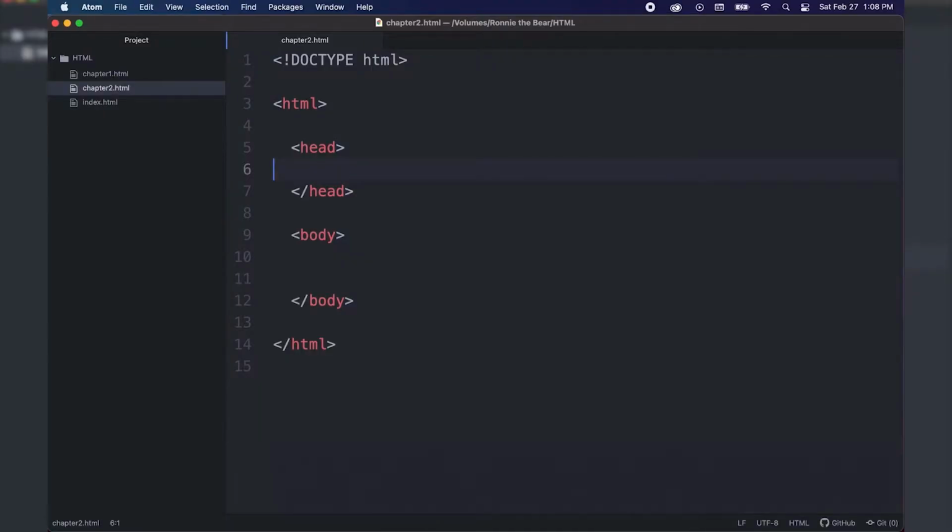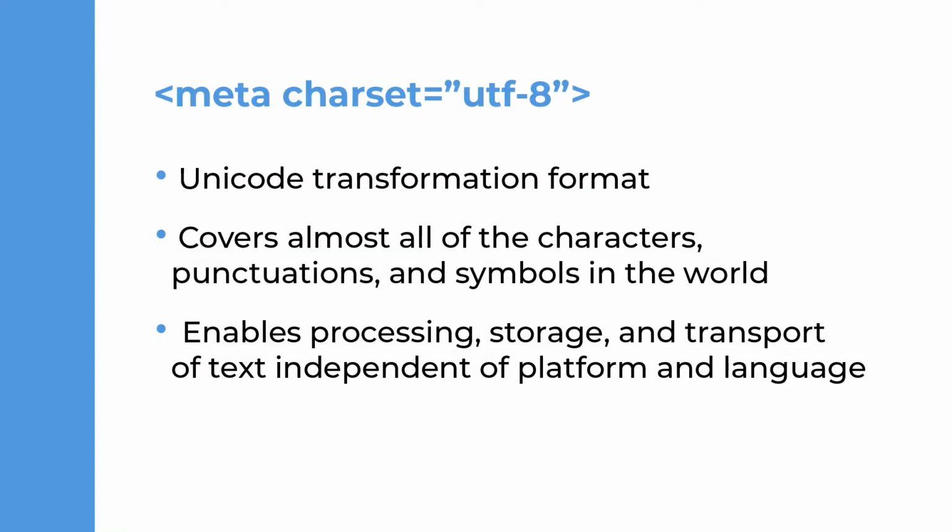So we have our basic HTML structure already laid out. I have the cursor within the head of the document. I'm going to add a space and tab over twice. That way I can decipher the different sections within the head of the document. We're going to start out with the character set attribute. And this is essentially a Unicode transformation format. It covers almost all of the characters, punctuations, and symbols in the world. This enables processing, storage, and transport of text independent of platform and language.